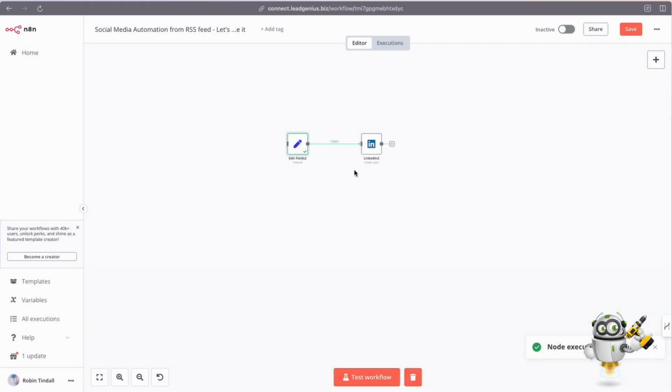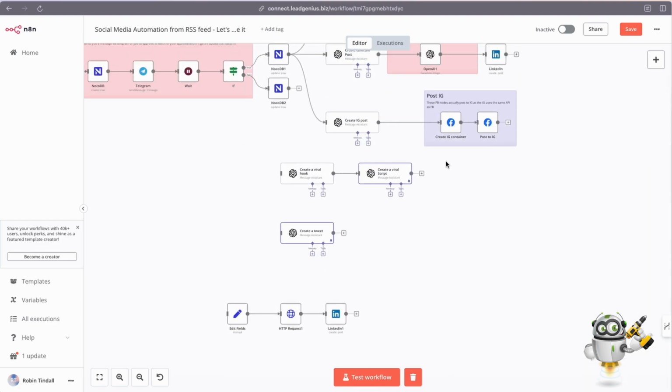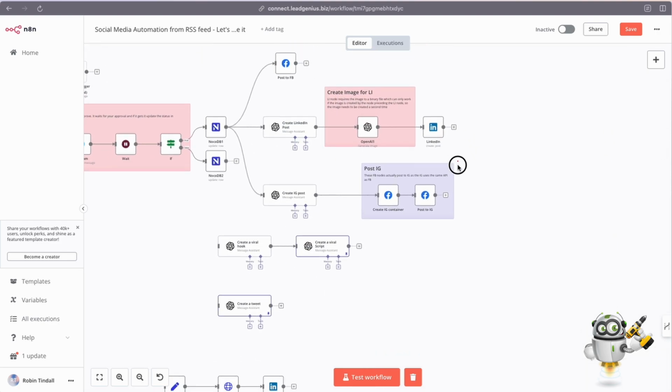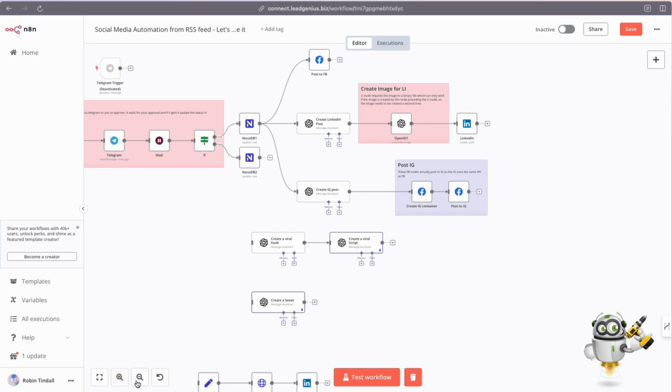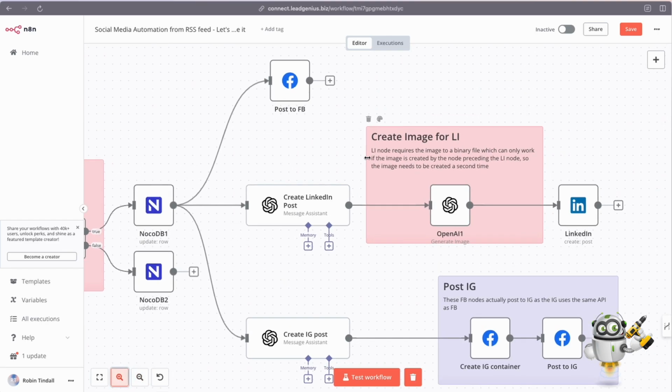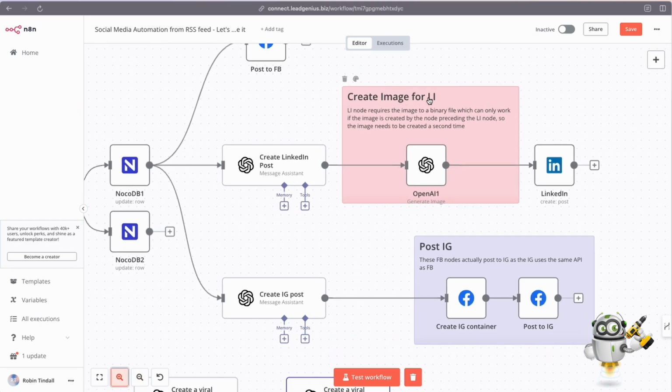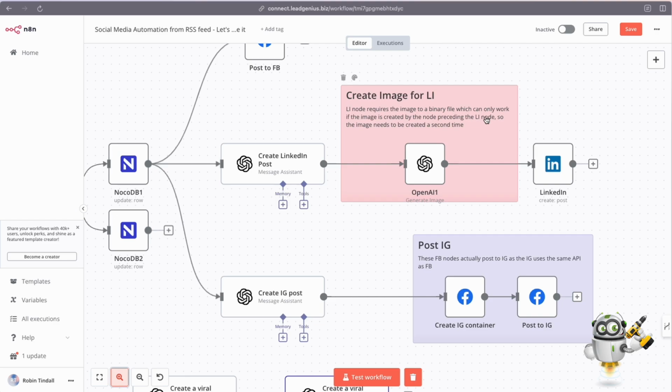Now, actually, there is something I do recall from when I set this up. I think I made a note here. Yeah, here it is. Here's a note here on this little note. I'm going to zoom in so you can read it here. Creating an image for LinkedIn. LinkedIn node requires the image to be a binary file, which can only work if the image is created by the node preceding the LinkedIn node. So the image needs to be created a second time. So that's part of our bigger node.